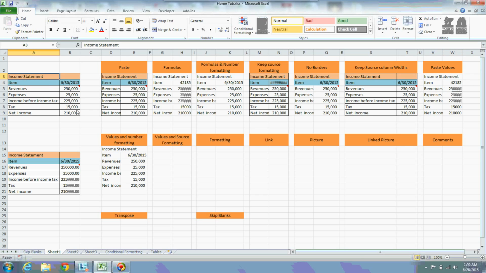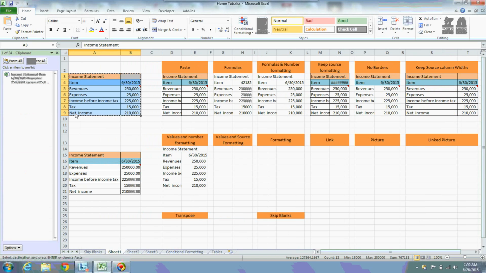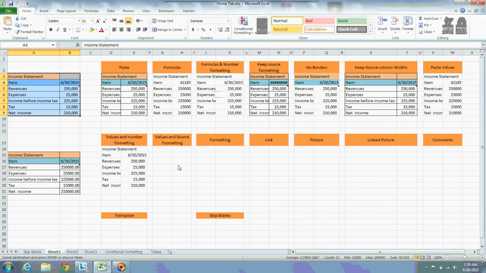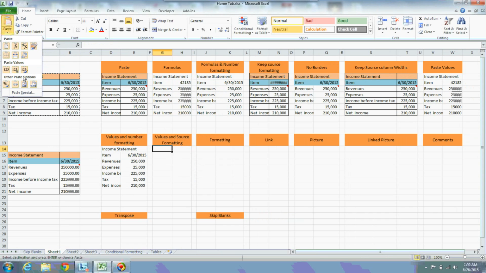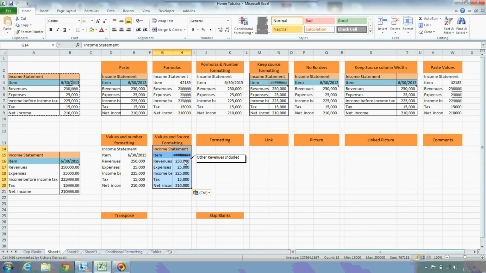Now again I am selecting my source formatting. I copied something, and this is the option called values and source formatting. Let us see what is going to happen. If I click this option, this copies values along with source formatting. It exactly copies values along with my source formatting.